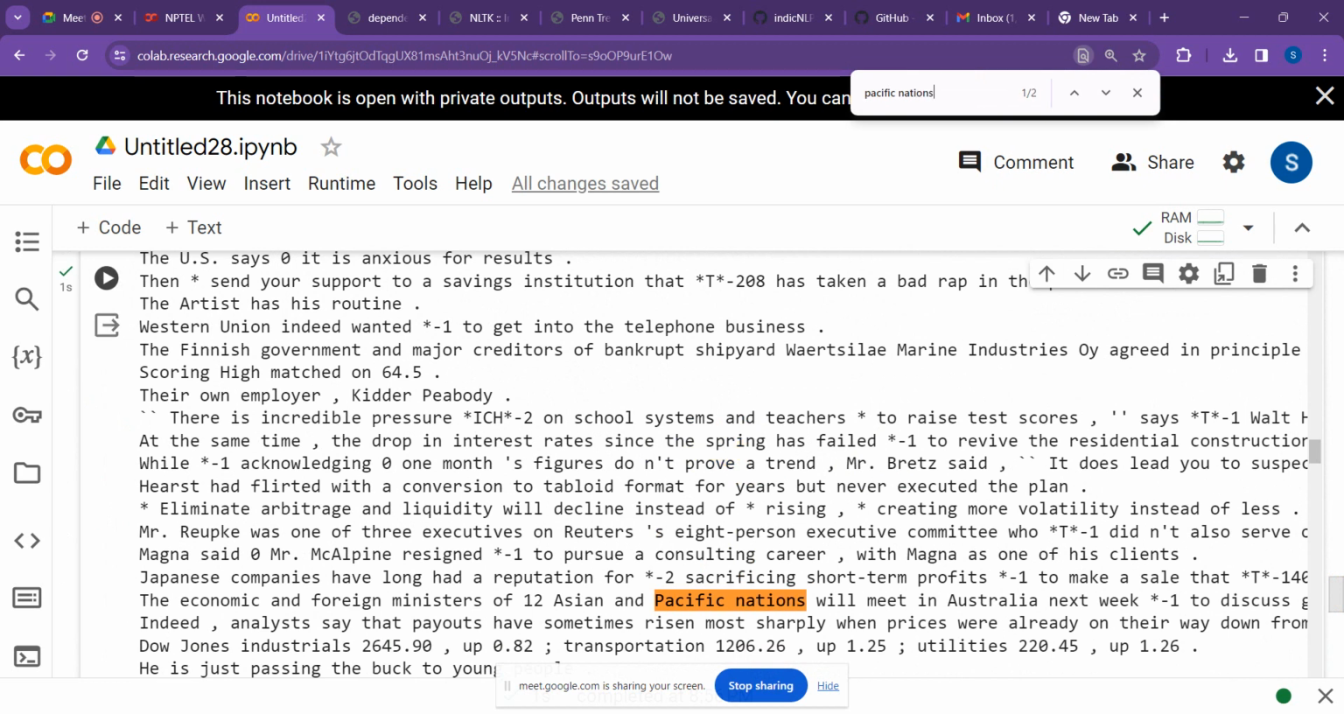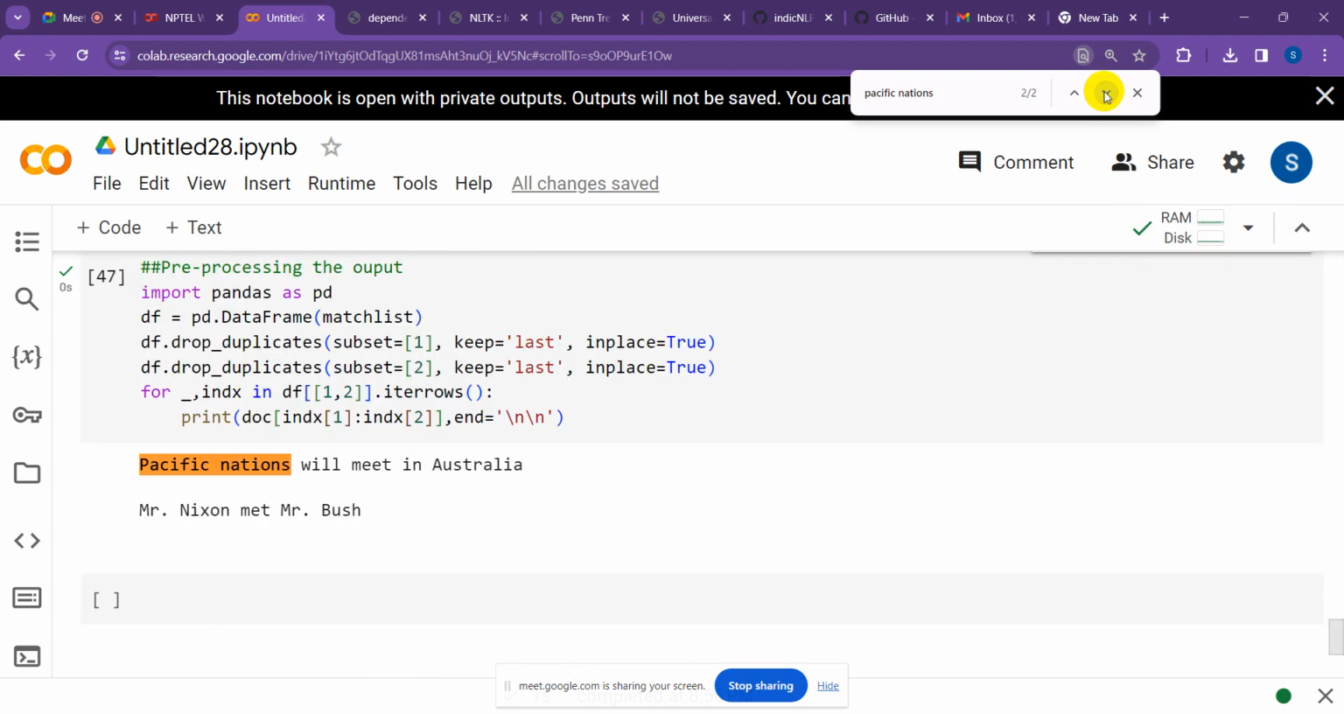Pacific nations. See, here we are getting that pattern: a proper noun, then the base form of the word meet, and then again a proper noun, and then there can be one or more occurrences of it, right? Like one or more words can be there. Understood or not? Anybody having any doubt here? It is giving you like this.